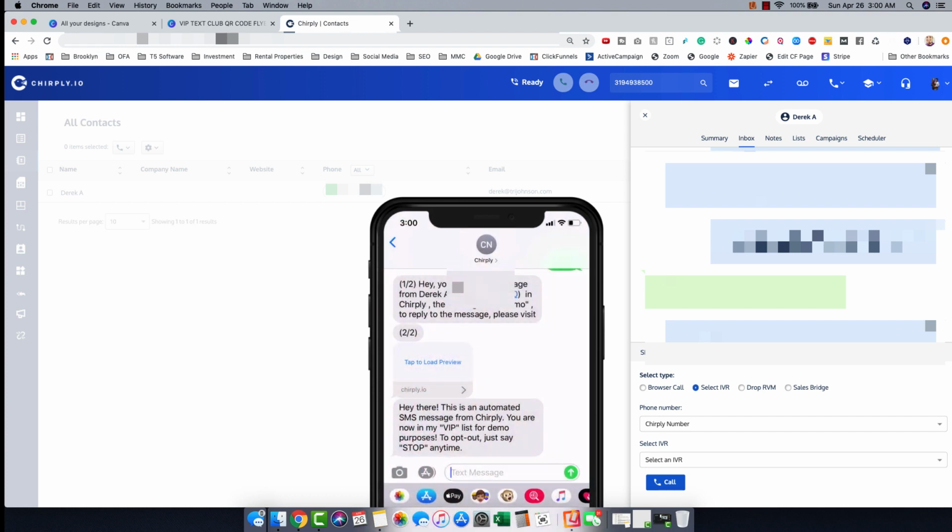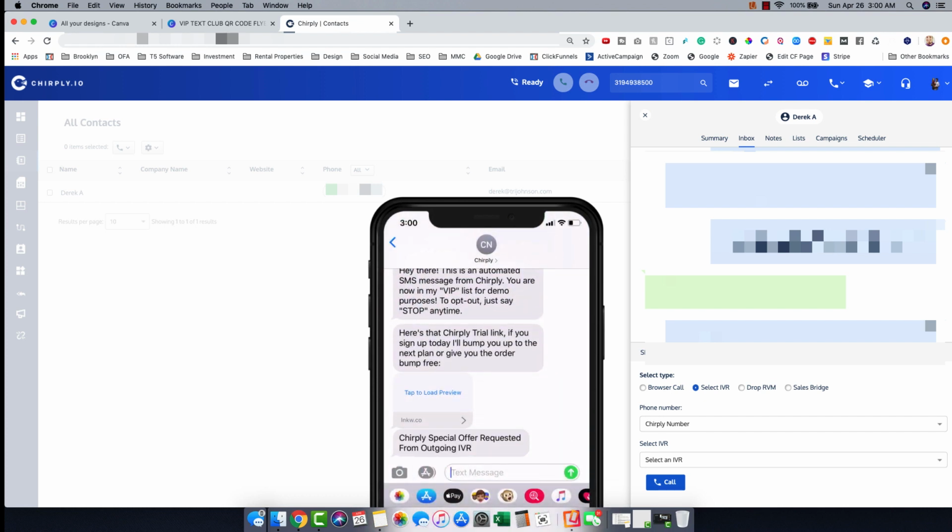So I selected that second option there, and you can see I was instantly messaged that special link. So you can see two things here. The first one is the message that would be going to the person who selected 2. The bottom one is actually the message that I get. So that notifies me that someone requested that option from the outgoing IVR.